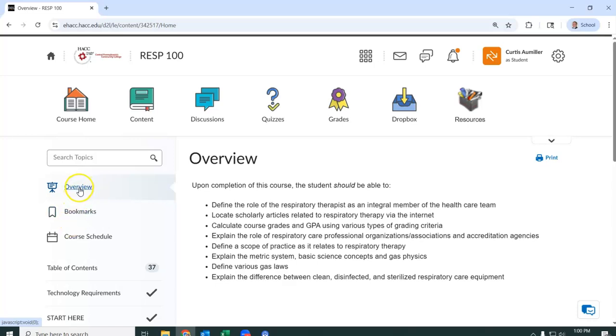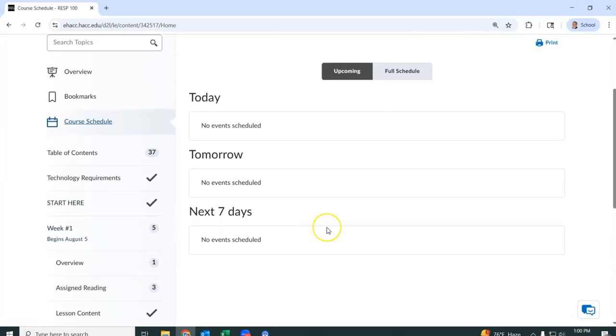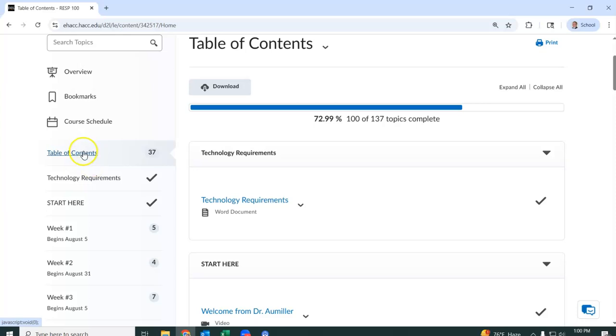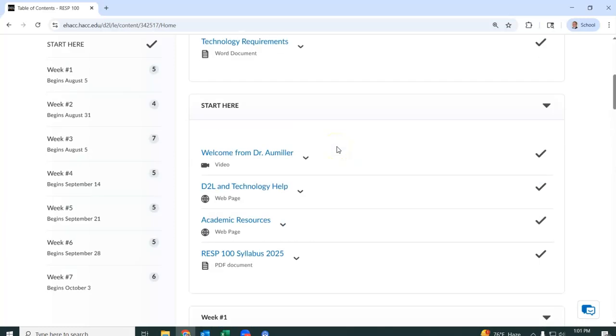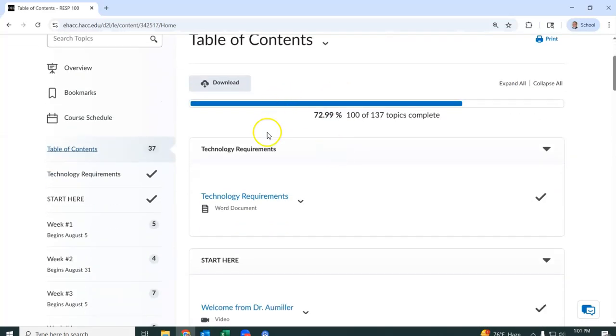You can click on the overview. This tells you the course outcomes, course learning outcomes for this course. We do not use the bookmarks. The course schedule, because nothing is really due, it doesn't populate, but you can see things there. If you click on the table of contents, you will see all of the items for the entire course listed in the right-hand side. That can get a little overwhelming and tedious.